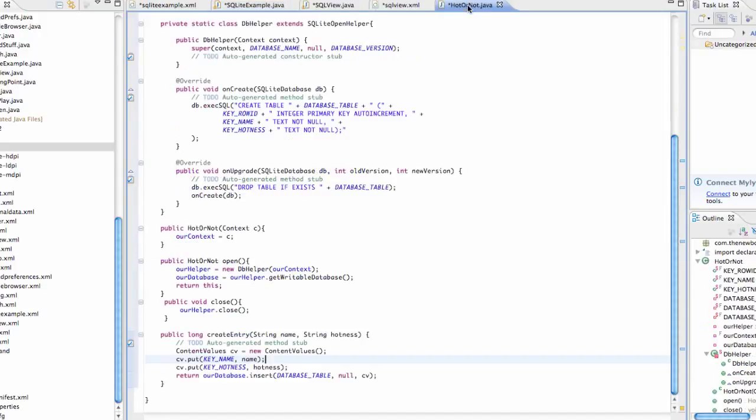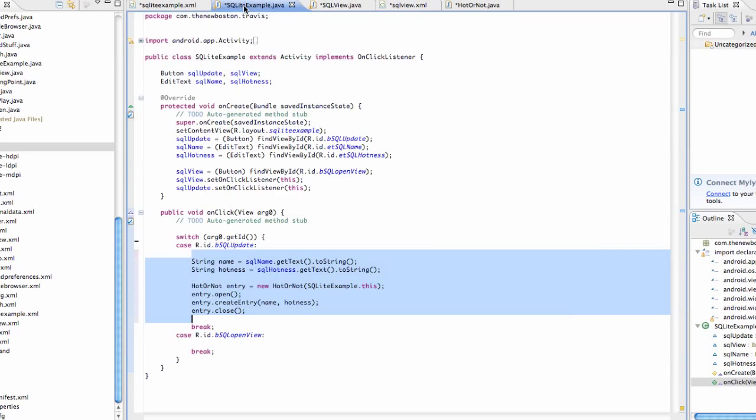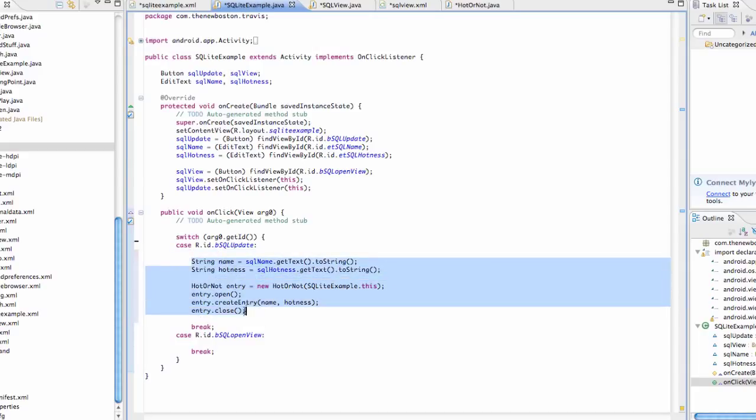What's up, guys? Welcome to your 118th Android tutorial for the new Boston, and we're almost done with our SQL database, but let's just check to make sure it's working. So what we're going to do is go to our SQLite example class here, and we're basically going to surround this with a try and a finally bracket, just to make sure something's working here.